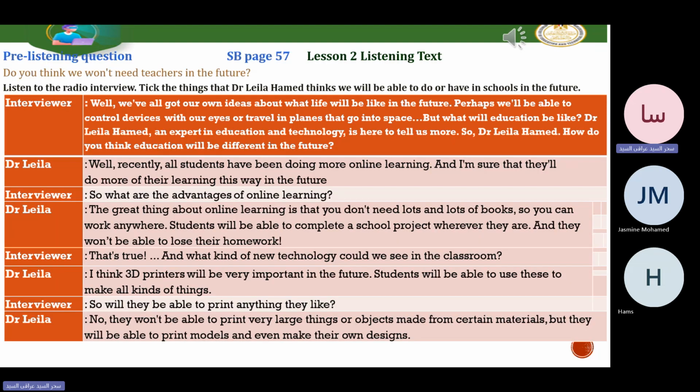Another listening text talks about the future, of course. Do you think we are going to need teachers in the future? Teachers, human beings. We want to need them. Or can we only learn online? Let's have some points of view here. We are going to listen to the radio interview, then tick the things that Dr. Leila Hamed thinks we will be able to do or have in schools in the future. Let's listen to how education will be in the future.